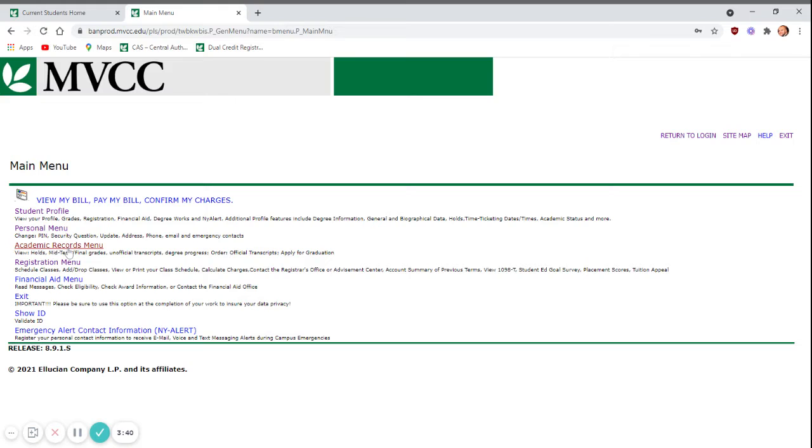Once you are logged in, there are a variety of screens you may see. It is likely you will be asked to participate in a few surveys. Please follow directions in completing these. Once you are on the main menu, you are able to update personal information as well as access your academic records. To access your current dual credit schedule, please click Registration menu.